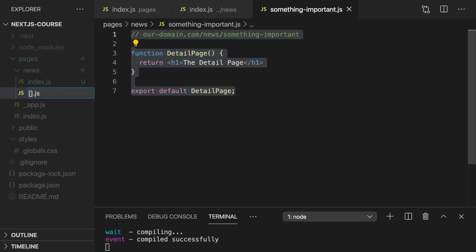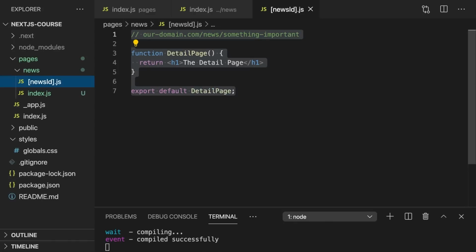If you have square brackets in your file name like this, it tells Next.js that this will be a dynamic page, so that it should be loaded for different values in your path. And then you can add an identifier between those square brackets where the identifier name is totally up to you. Something like news ID, for example, like this. But this, again, is up to you. But you need those square brackets. This then tells Next.js that this page will be loaded for different values. So for example, for something important after /news, but also for any other identifier.